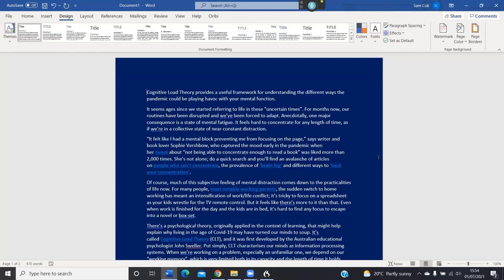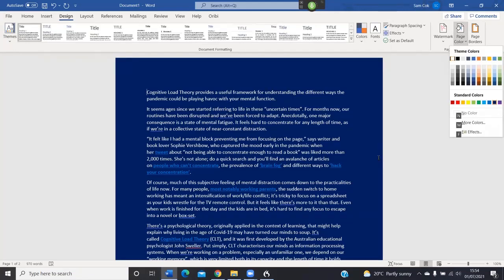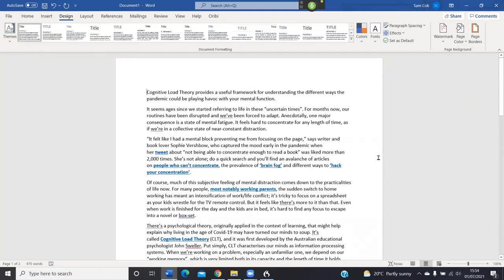Wake up, change page color, press enter, go to sleep.